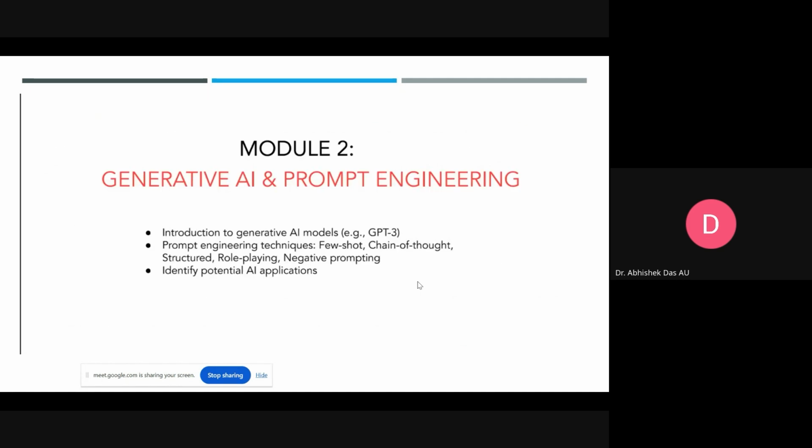Next, we move on to the next module, which is generative AI and prompt engineering. So we'll talk about the introduction to generative AI models, for example, GPT.